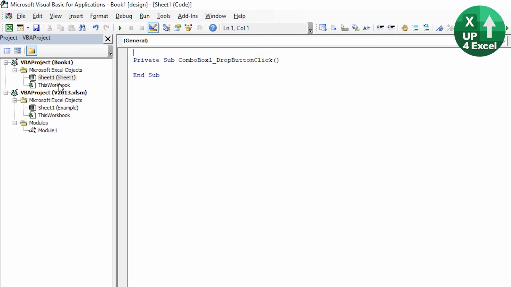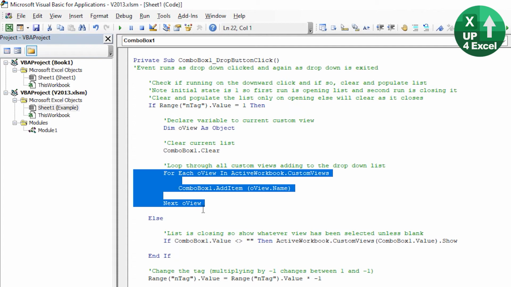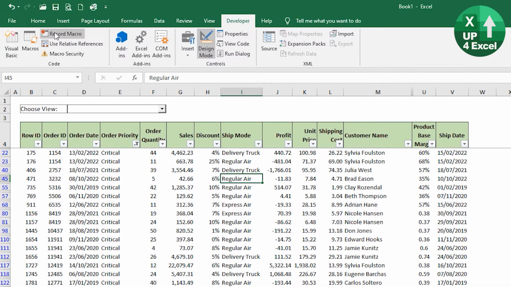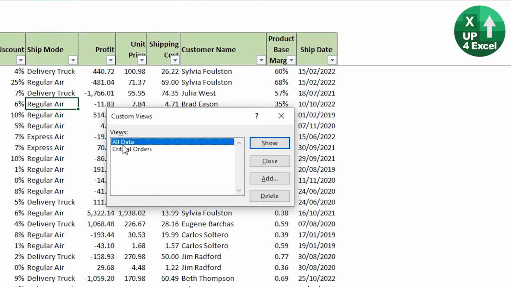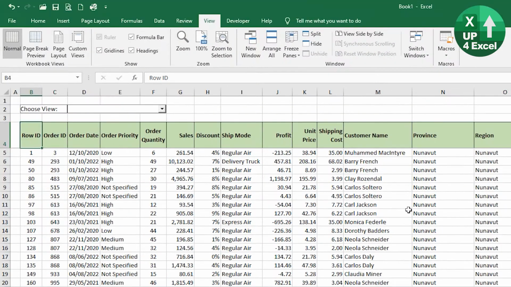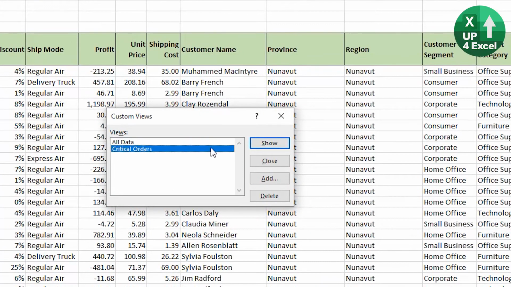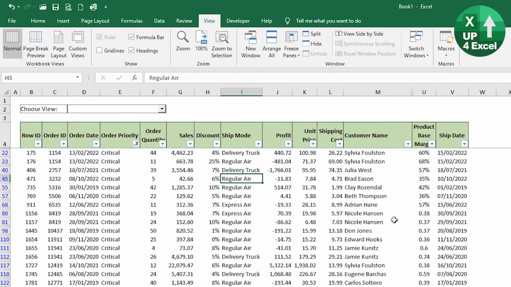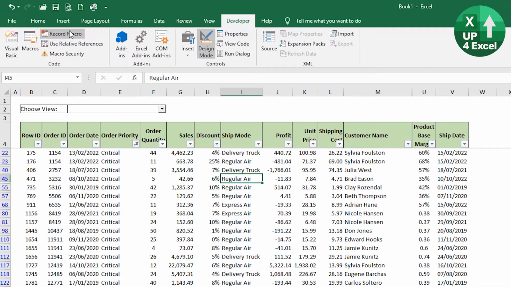Now of course I've got the code from the previous workbook here, but I'm going to create this pretty much from scratch, and then I can show you how I went about doing this if you didn't know how to get this code yourself. Developer tab, record macro. It doesn't matter what we call it, as long as it's in this workbook and you're going to be able to find it. View, custom view, all data, show, and then I'm going to do it again with the other one, critical order, show. So I've done it twice, no real reason, just so we can see a bit more code.